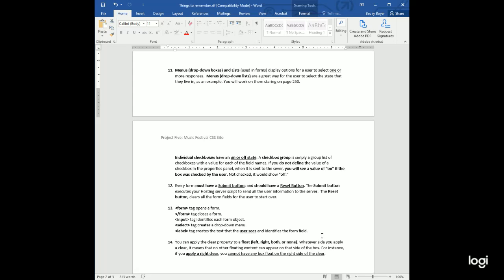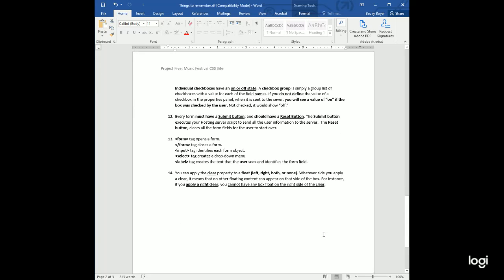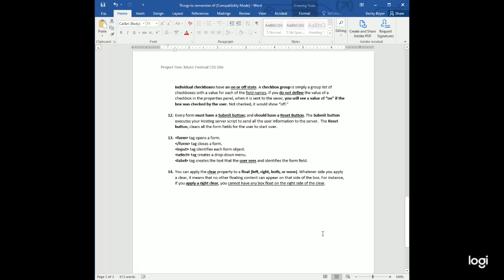14, you can apply a clear property to a float. This is something we have not talked about yet, but we will be doing today. There's a left, a right, a both, or a none. So whatever side you apply the clear means that no other floating content can appear on that same side. For instance, if you apply a right clear, you cannot have any box on the right-hand side float to the box that you applied the right clear. Okay, so that is something also that we will be dealing with today.